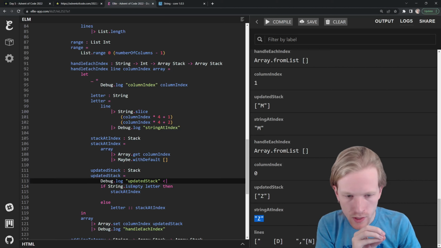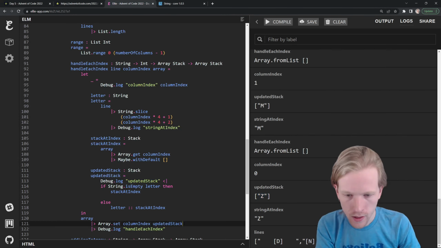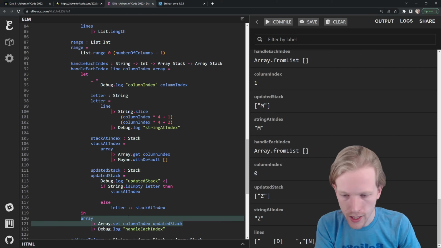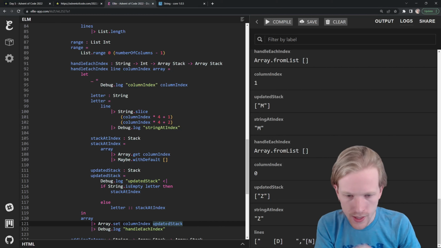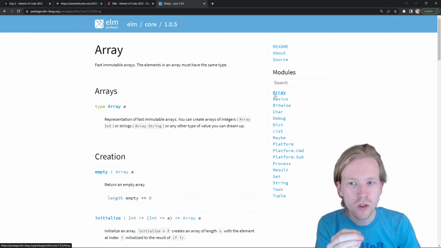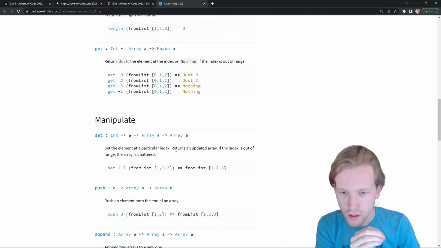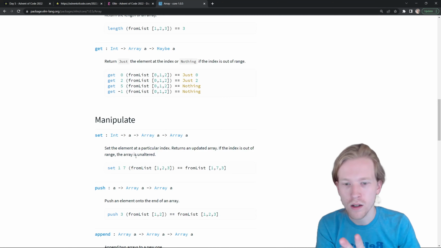Okay, so here I have Z. It sees the column index is 0. It adds that to the stack. It returns that. So updated stack is this, column index is 0, array.set, and I'm returning the new array. Let me just see if I'm screwing up. You know, I might be screwing up. I think set doesn't insert unless... if the index is out of the range, the array is unaltered.